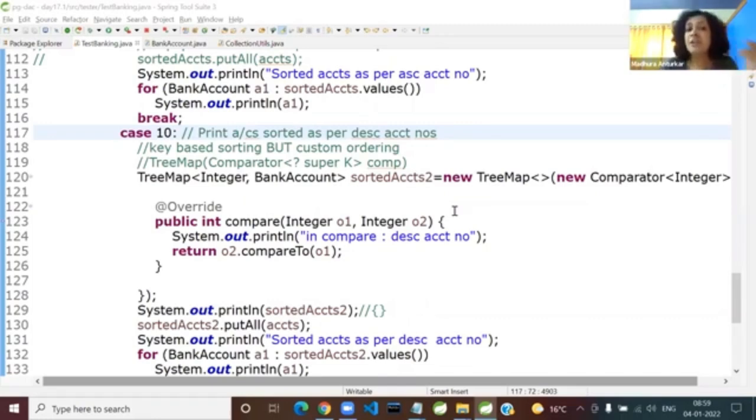So now tree map has got 3 different constructors. 2 are natural ordering based. 1 is custom ordering based. So what is it we want to use? What is it we should use? NO or CO? Natural order or custom order? Custom order. Why you are saying custom order and not natural order? Natural order of integer is ascending and the question was descending.